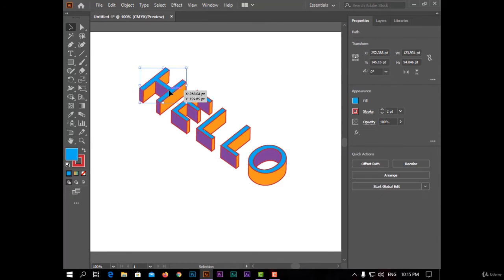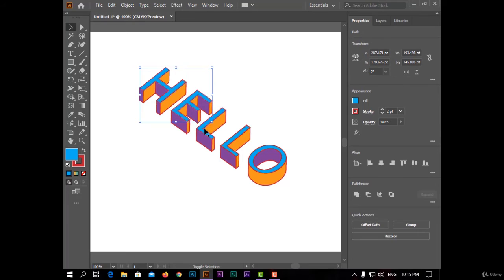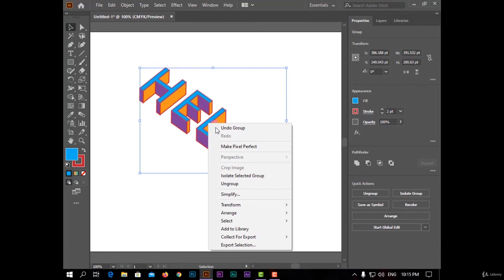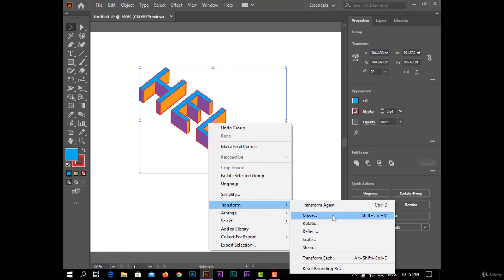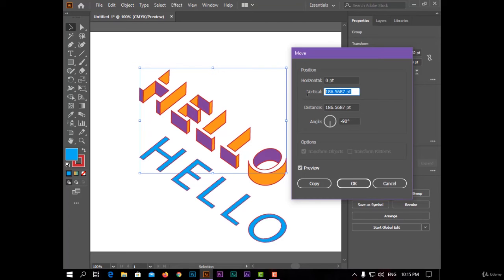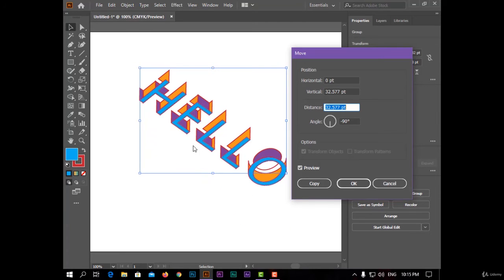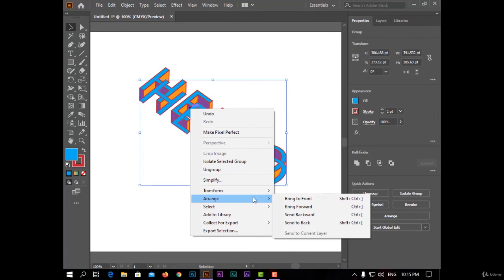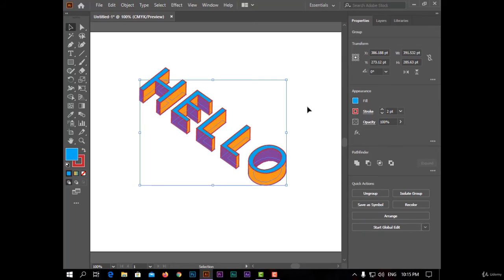Select all top faces and make a group, and choose Transform, Move, make horizontal 0 and vertical paste like this, and click on Copy. Now arrange it to the back.